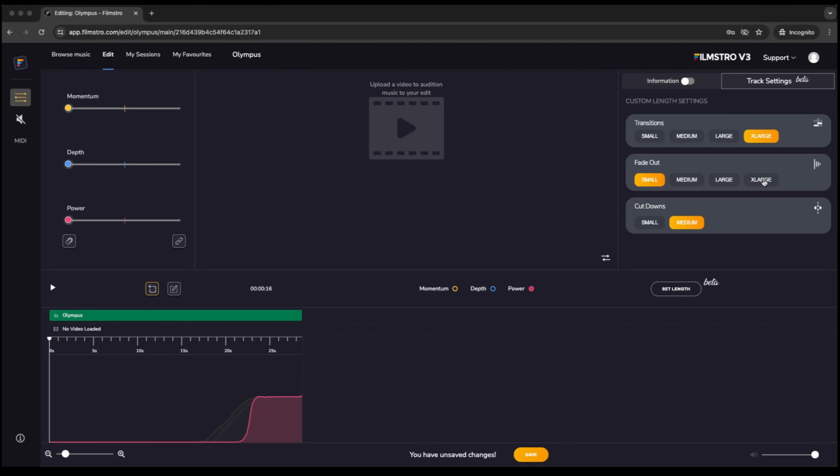But if you wanted it to sound genuinely like it's actually fading out rather than finishing with a musical ending, which all of our tracks do, then you could select extra large. And the cut down is actually for when you want to make it really short. And I'll demonstrate this. We can come back to this in a sec. So I'm going to demonstrate that real quick.